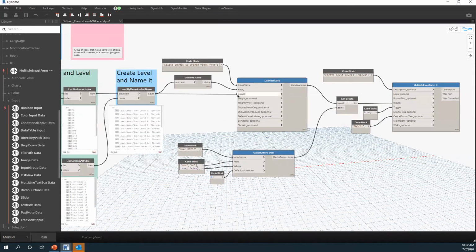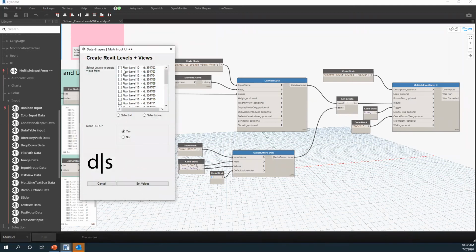All right, so we created levels. Let's see what happens when we run it. And it's going to bring up this UI that allows us to select the levels that we wish to make a view of. If I want to select all of them, I can select all of them except for that parapet level. I do not want to create a view for that.